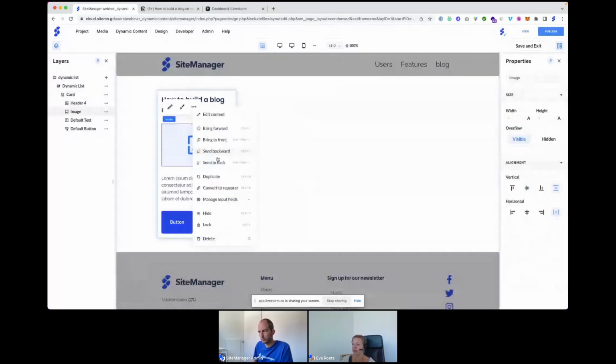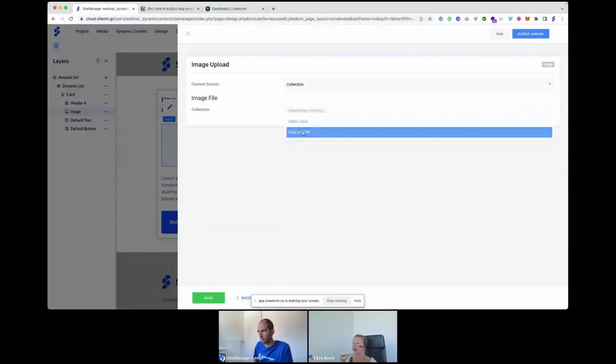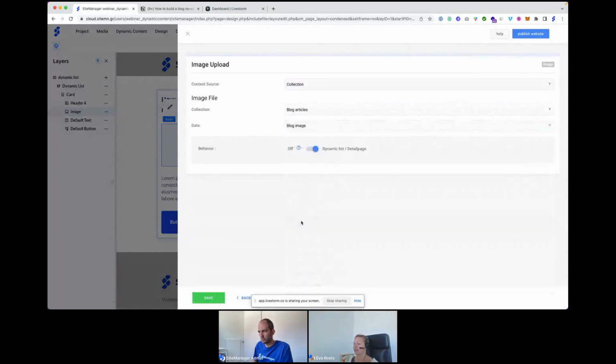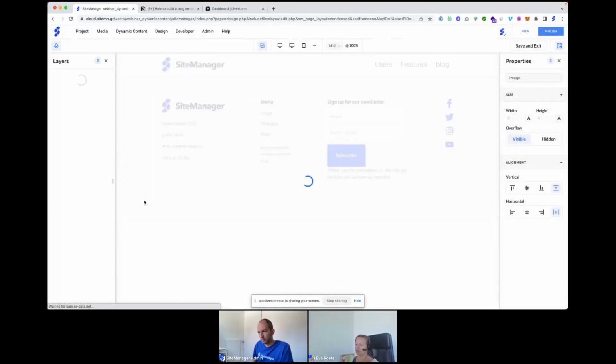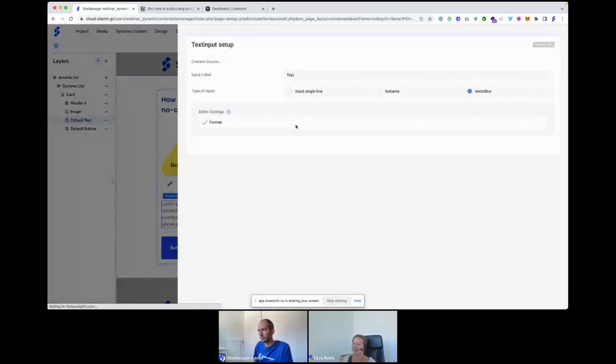So as you can see, the header 4 suddenly became how to build a no-code blog. This is a title that we entered in the database or the collection earlier. We'll be doing the same for the blog image, for the intro text, and not for the button. We'll be doing something else for the button.